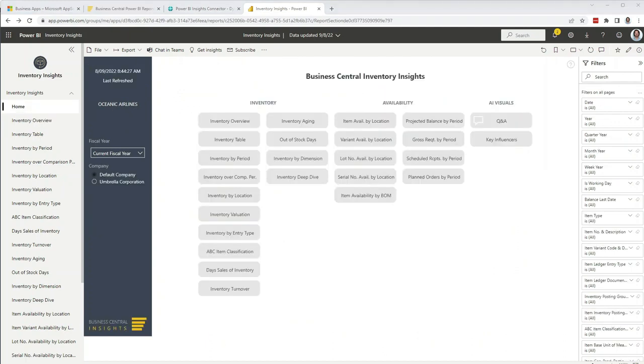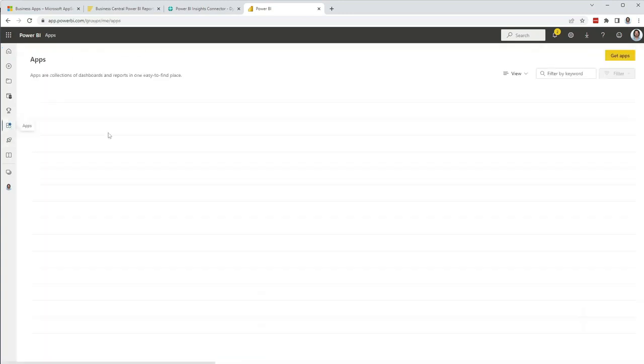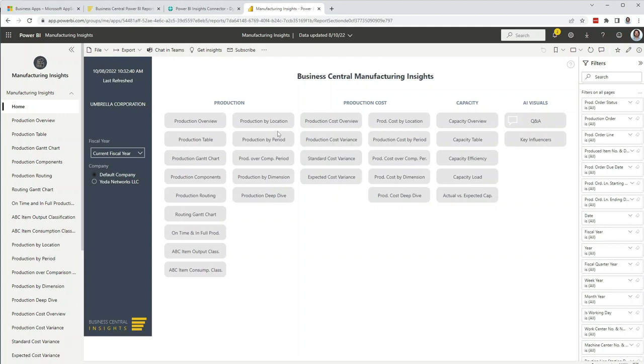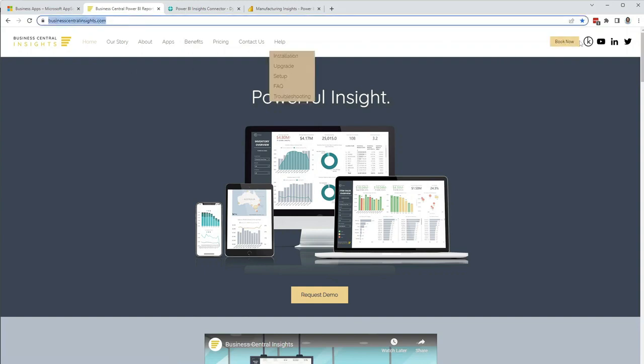We have a few minutes left, so I'll try to give you just a quick introduction and overview of our manufacturing app. This is a new app that was released earlier this year, and it has a lot of reports. I'll just quickly go through some of the reports, but you can always book a call with us, and we can do a deeper dive session into any of our apps. You can simply go to businesscentralinsights.com and click on the Book Now button.